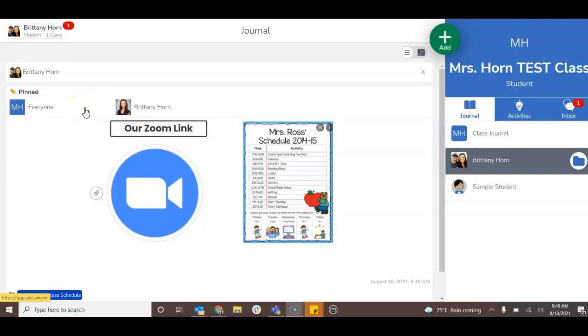Let your campus instructional technologist know if you have any questions or need any help getting your Zoom link on Seesaw.